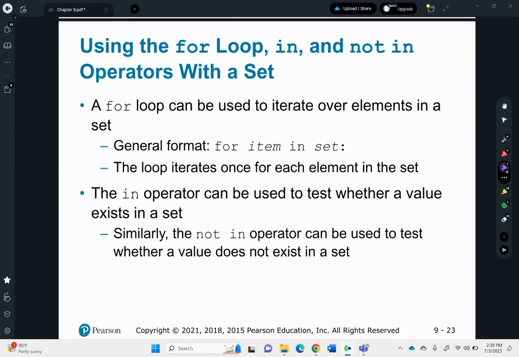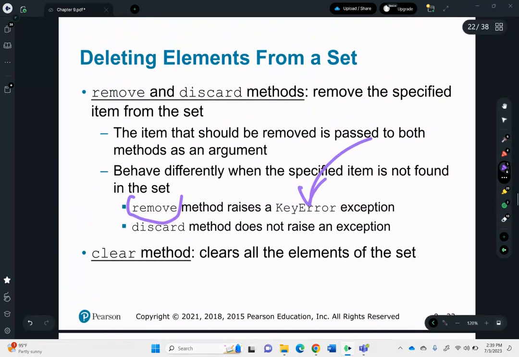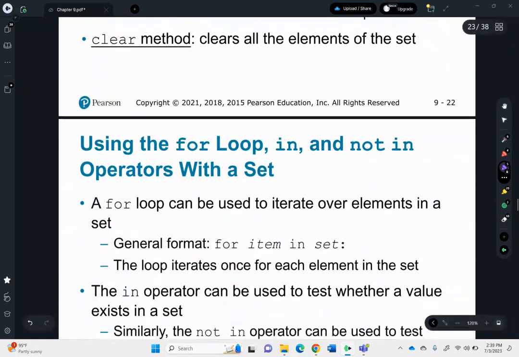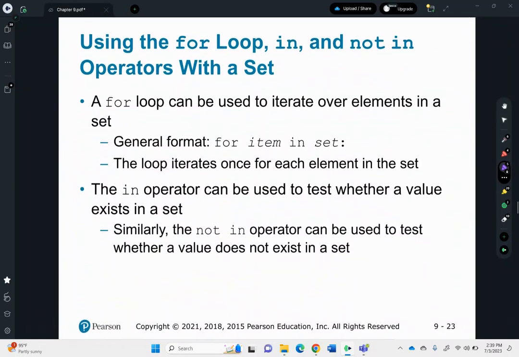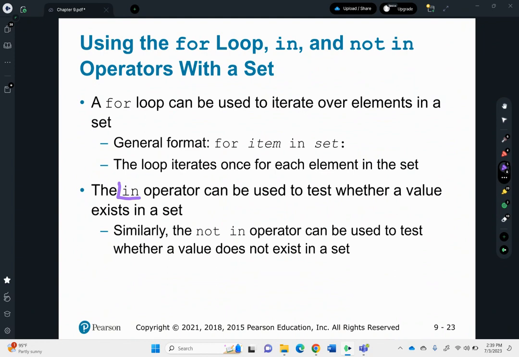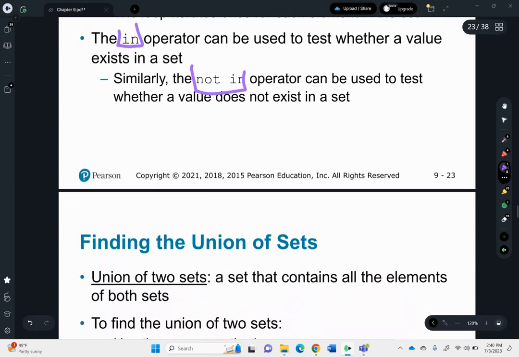You can use a for loop to iterate over elements in a set. The in operator can be used to test whether items are in that set. So we were just talking about using remove, where you want to test. Well, here you can. You can use the in or the not in operator to check to see if a value exists or does not exist in a set.